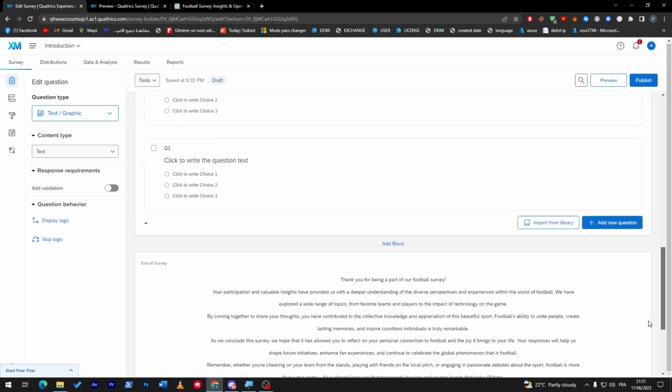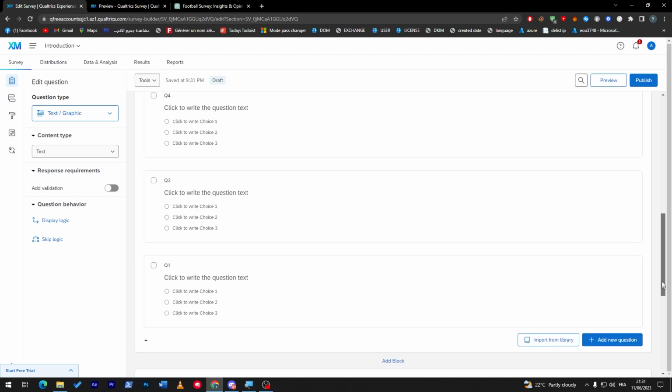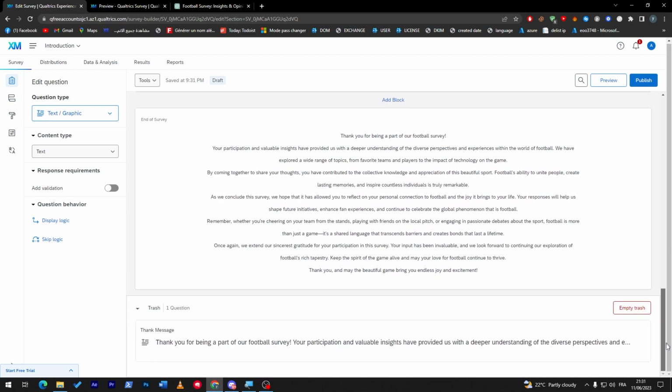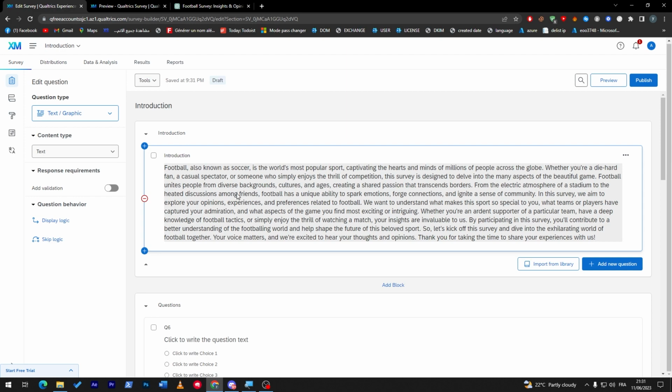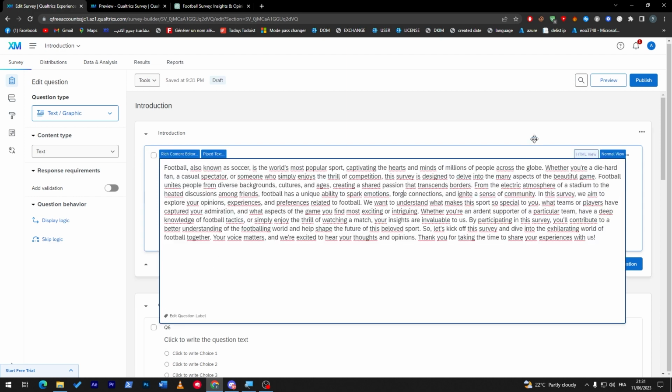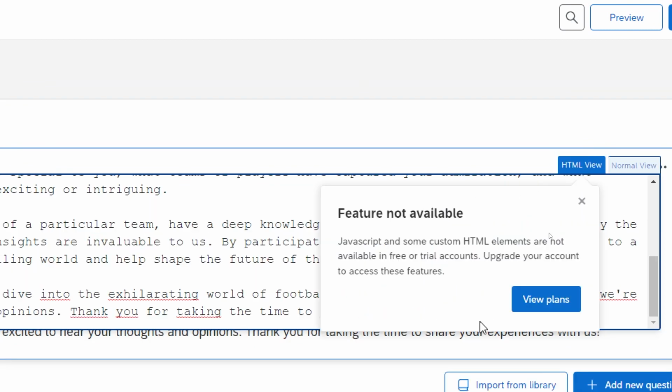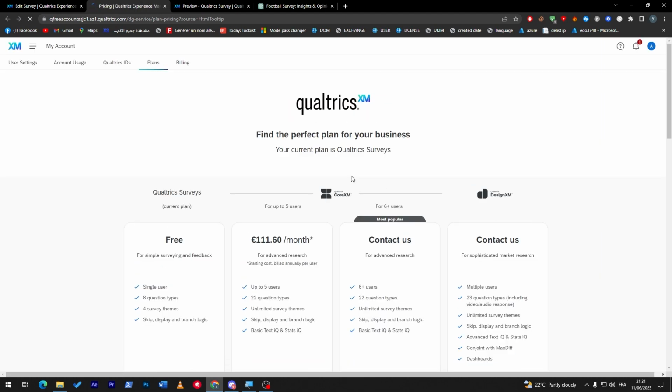So now, just like that, you have deleted the conclusion that you have made and left only the end of the survey. And overall, if somehow you didn't like the introduction, you can literally change it by using the HTML view. If you have any knowledge about HTML, you can actually use it. You can upgrade the plans to have the possibility and capability to actually change it.